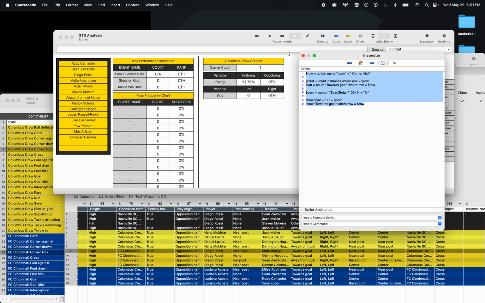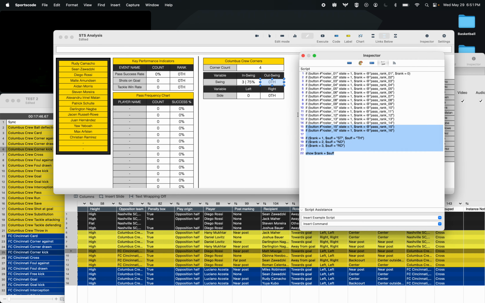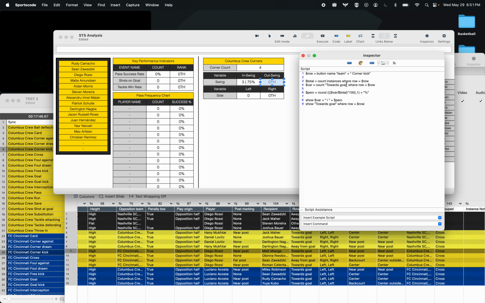And then we just need to copy the same for the A outswing. So this will not be towards goal, this will be away from goal. Copy and paste that down here. There we go, which is 1.